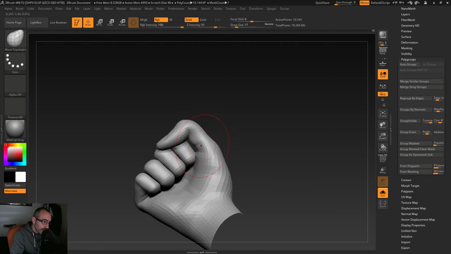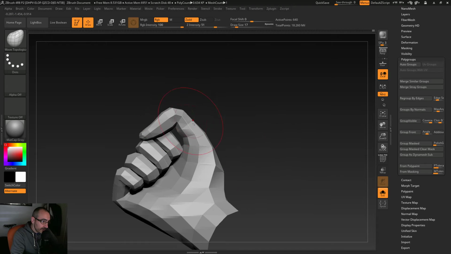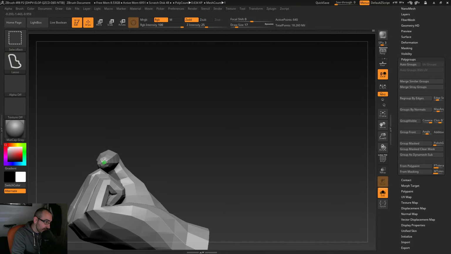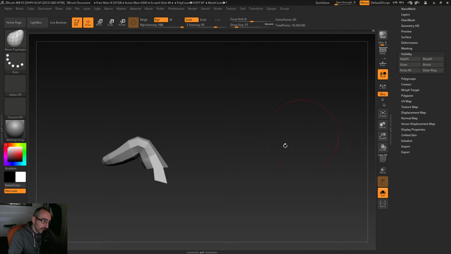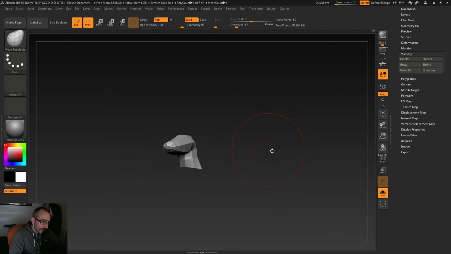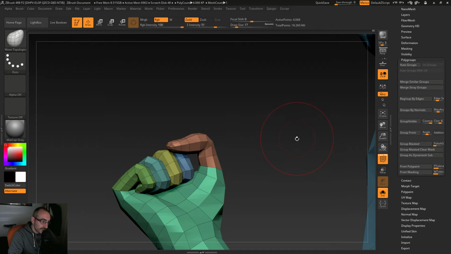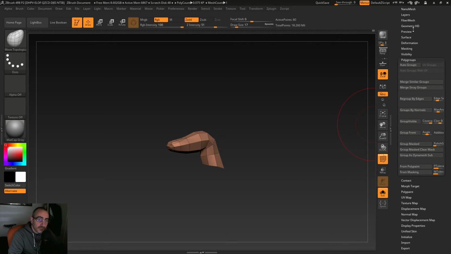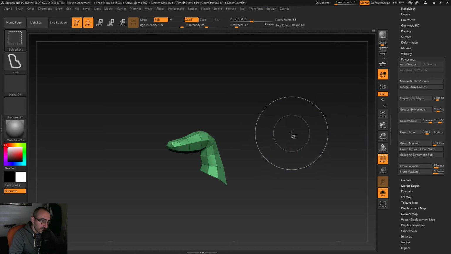Next is the thumb. And the thumb here is, let's isolate again here. Let's grow like this. And polygroups, let's make a new group. Actually, let's grow one more time. Okay, and polygroup, group visible.